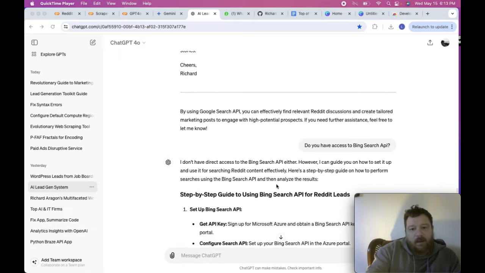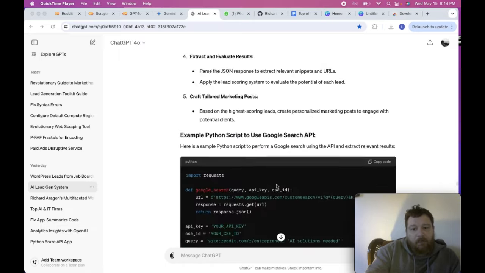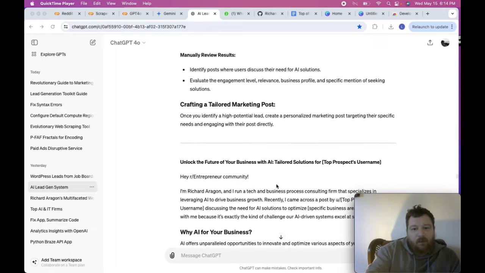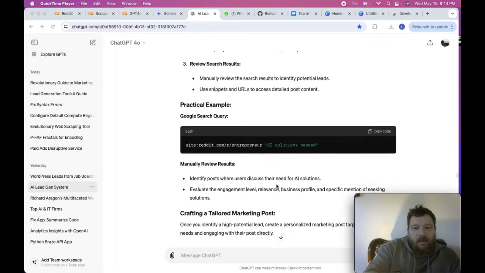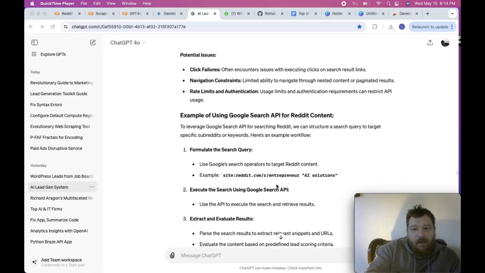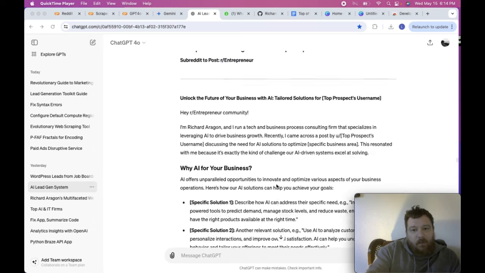I go through a lot of tests, and I find out that it doesn't work for Reddit. I have it execute a lot of code: how does it work? Are you actually doing Bing search? Write out code as to how you're doing it, things like that. And then I have it find clients for me, and from there I have it give tailored messages, right?